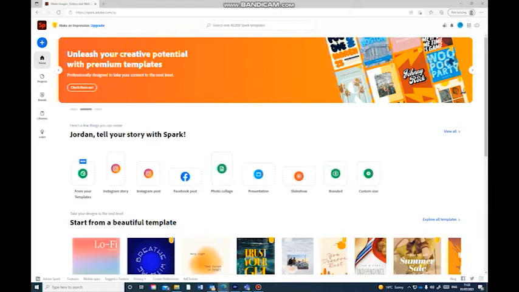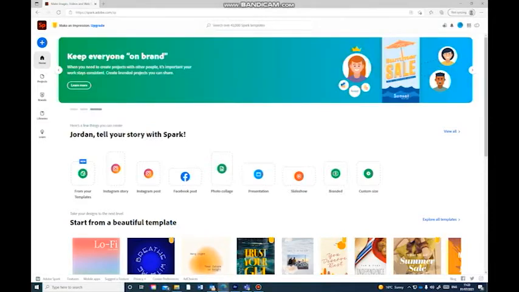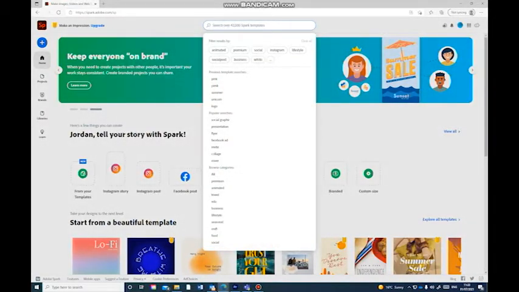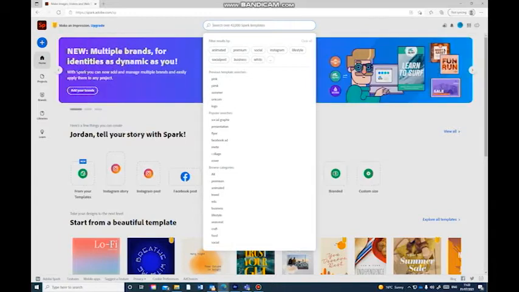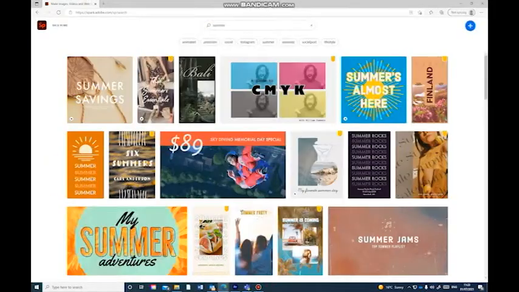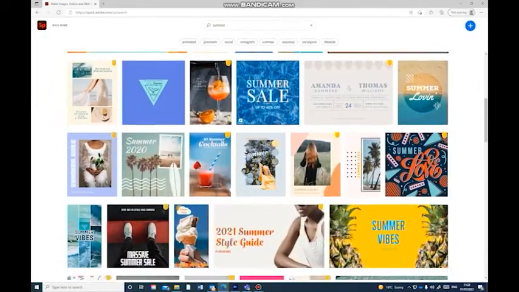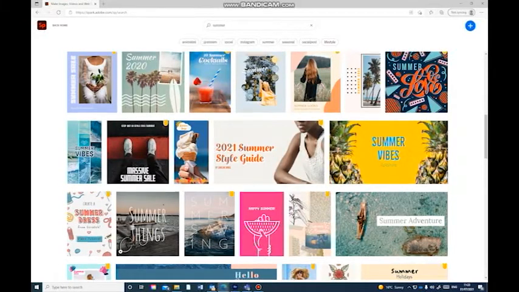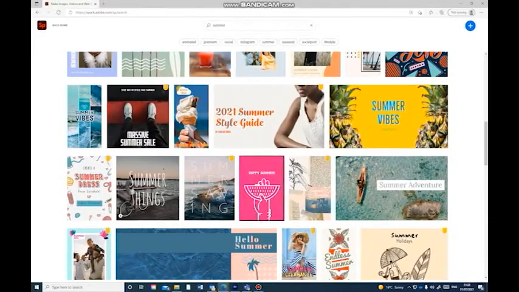So, first, you go onto the search bar at the top, which is over here, and you click on it. You search whatever you want to search. So, I'm going to do a nice, plain, simple color, but I'm going to type in summer. Let's scroll down, and I'm going to see some I like. Oh, I really like this one.